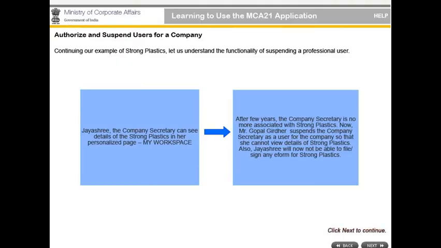Then Jayashree can see all the details of your company, Strong Plastics, in her personal page. She will act as the company's authorized person. Likewise, after a few years, the authorized user can handle everything related to this business.